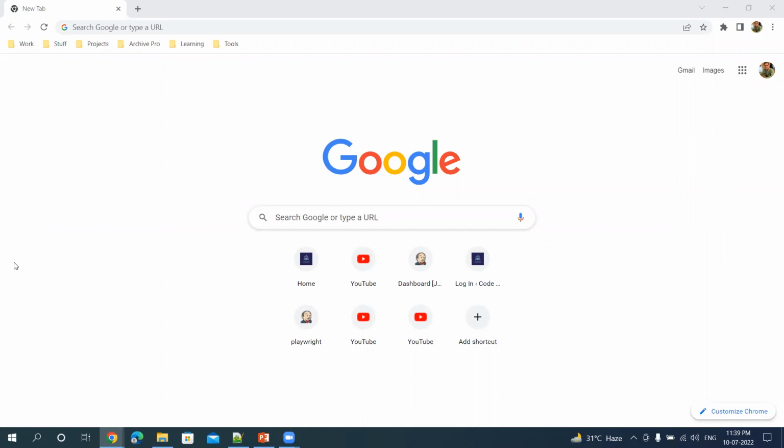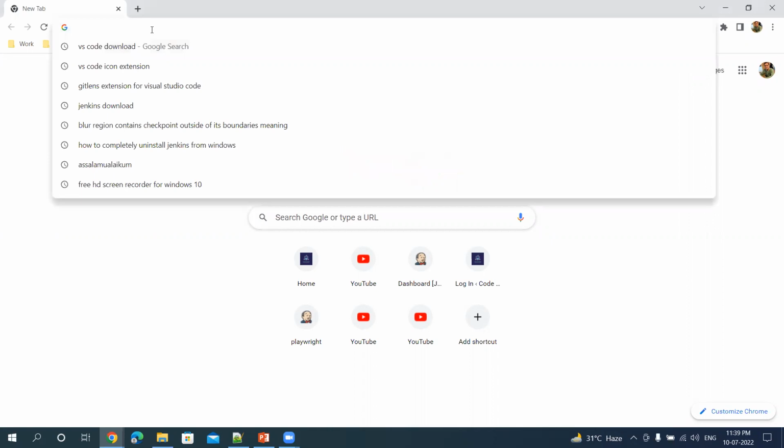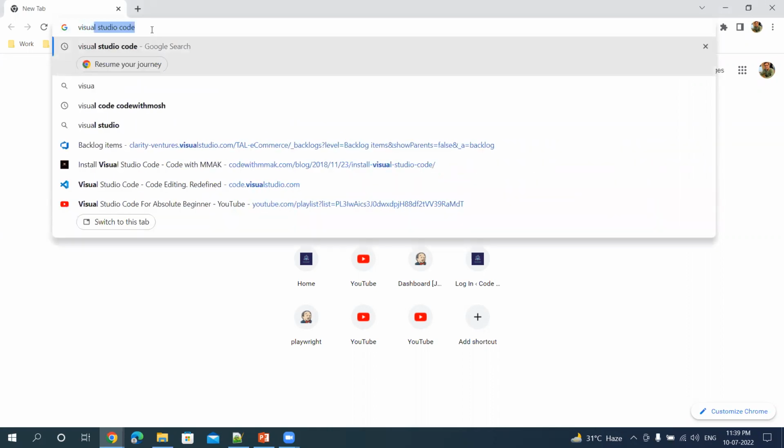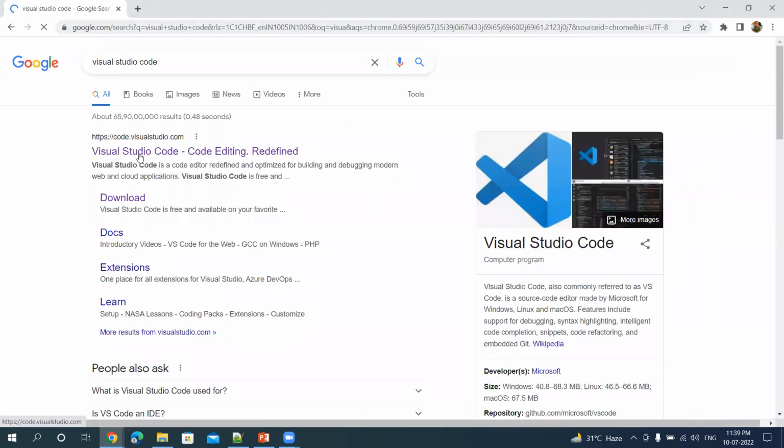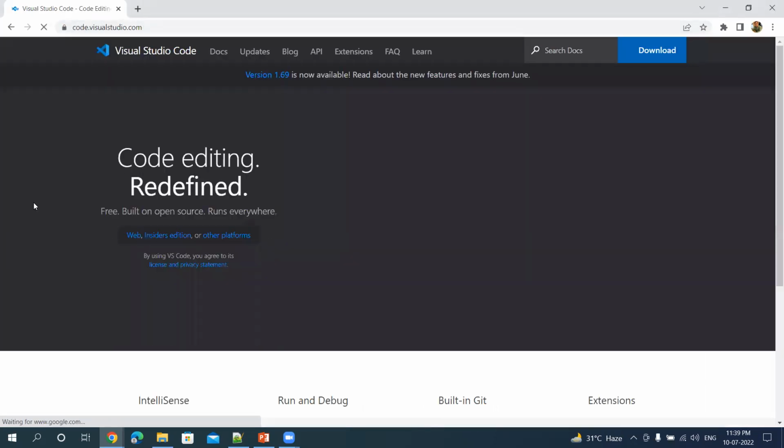Today we will be looking into what Visual Studio Code is and how we can install it. Visual Studio Code is an open source code editor. We will first look into the website itself. Let's search for Visual Studio Code and go to this website.